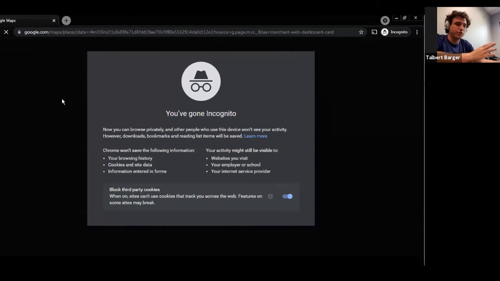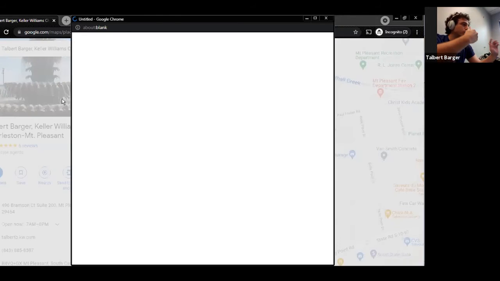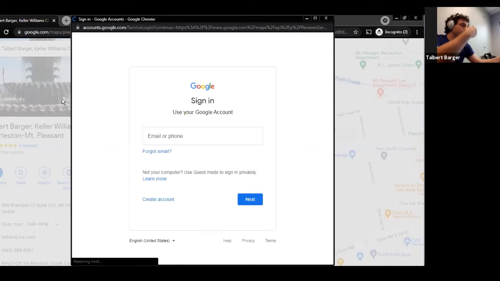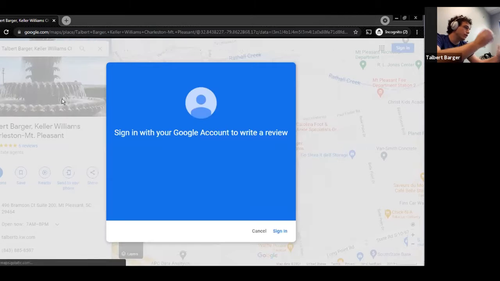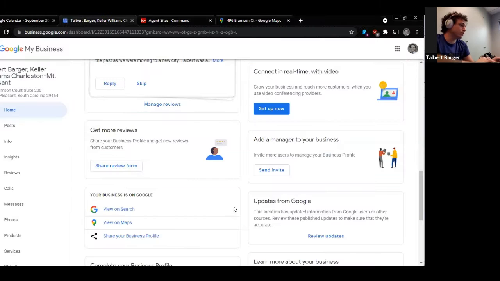If you yourself go to it, since you're already logged into your own account, it won't exactly go to it, but it makes them sign up and write a review. They sign in with their Gmail account, they write the review, and it's there for everybody to see. So whenever somebody Googles Sean McKay, Talbot Barger, on the right on Google, it'll be there, little 5 stars.